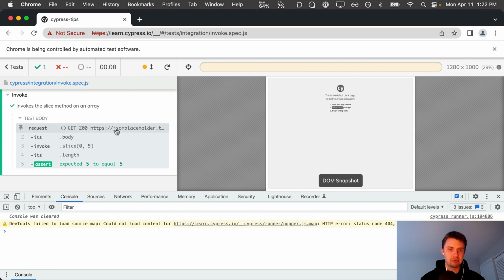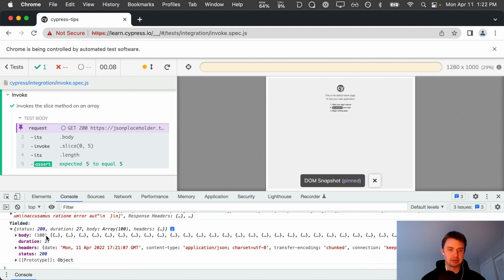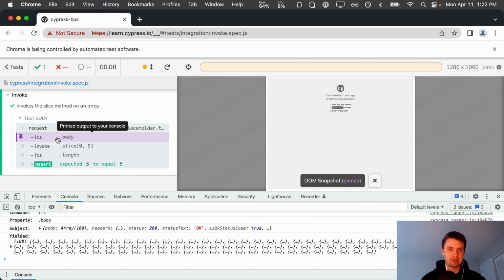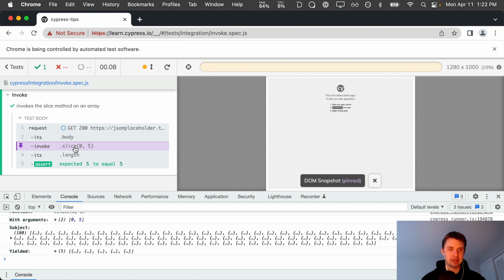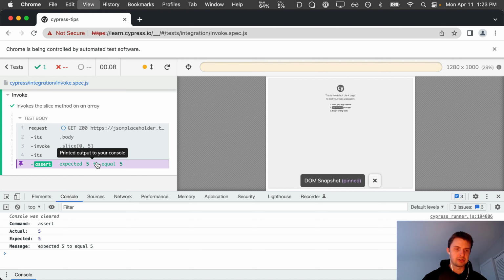So then we can step through and show how this works because Cypress is running in the browser. So we make our get request, and here's the request details, and there's our body. Then when we call the .its method with the body, it yields an array with 100 posts in it. Then we're calling slice on that body array, and that gives us 5 posts. And then we're calling .length, which gives us 5, and then there's our assertion.